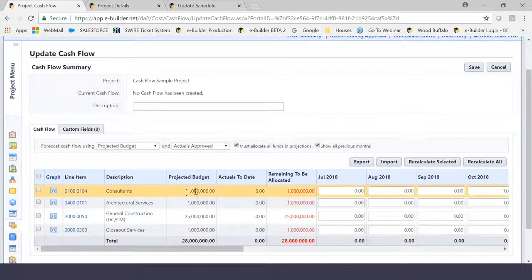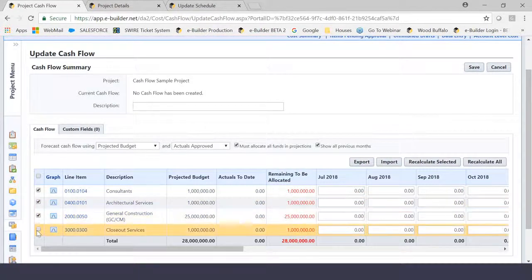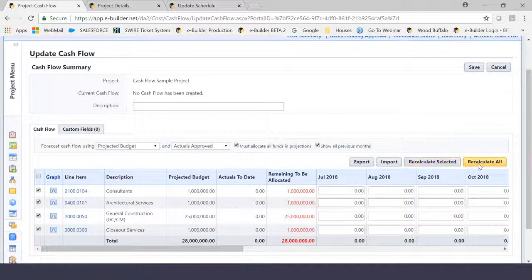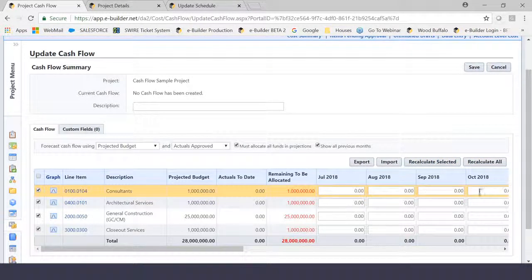Now, what you can do is you can select individual lines here like this, and you can recalculate the selected, meaning recalculate the selected is spreading the money across. That's really what these buttons are doing, the recalculate buttons. They are calculating your money across the time frames that you've dictated for each one of them.